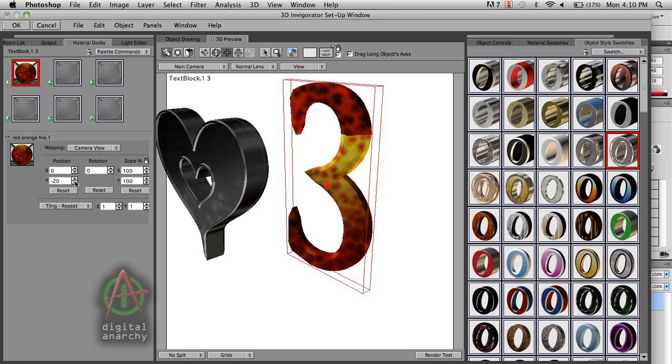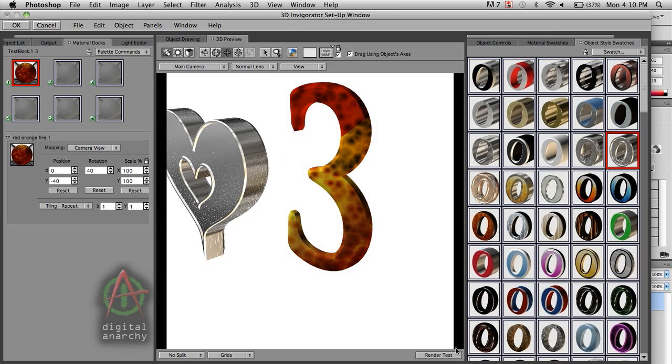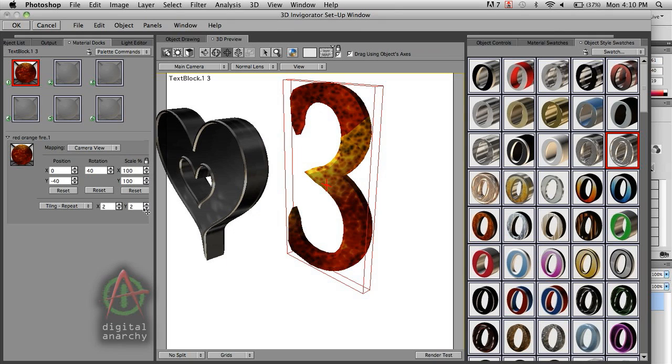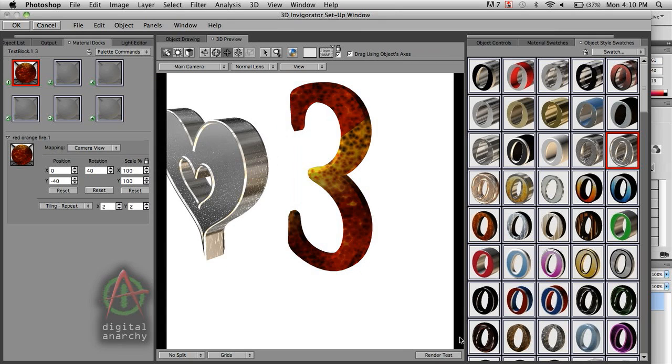So if I want to shift my texture a little bit, I can just start clicking on the position here. We can rotate things around. And something you'll notice when I do this, I can also tile the texture, making it a little bit more dense. But something to notice about doing this is that if your texture is not repeating, you're going to end up with seams. And this is one of the advantages of using one of our other products called Digital Anarchy, which can create seamless textures.